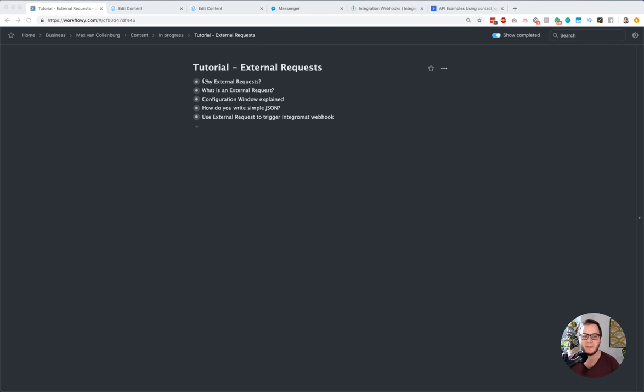Okay, let's dive in. So let's first talk about the why. Why would we use these external requests in the first place? Well, I think they're really crucial, really important, and they allow us to make our messenger bot smarter and also to integrate other tools with it so that we can do all kinds of fun things.